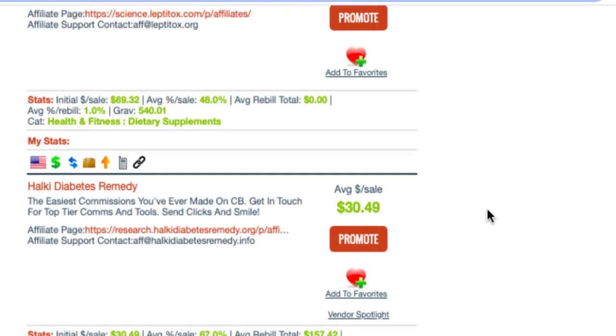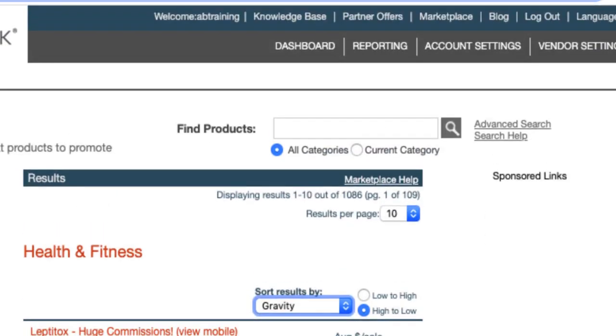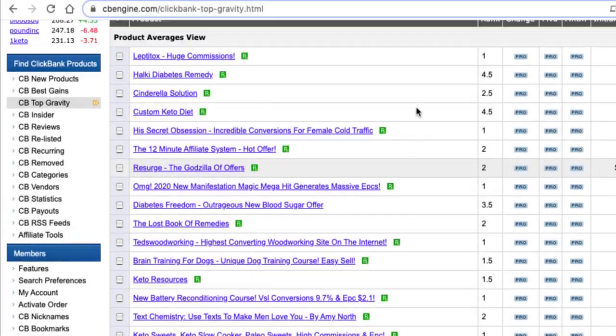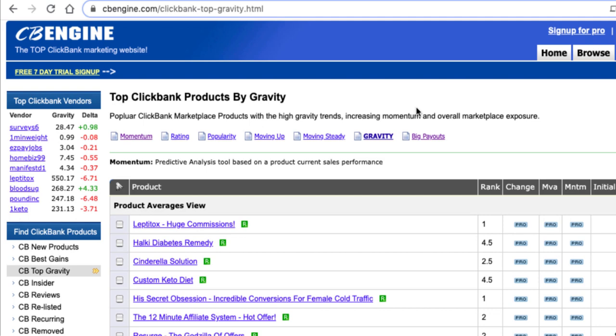So that's how you would find good products. Now, if I just click over to a different site, this is something called CB Engine. CB Engine is a database of Clickbank products, and it puts them in slightly different categories, and it's a good way for you to very quickly see what the most popular products are on Clickbank, right?